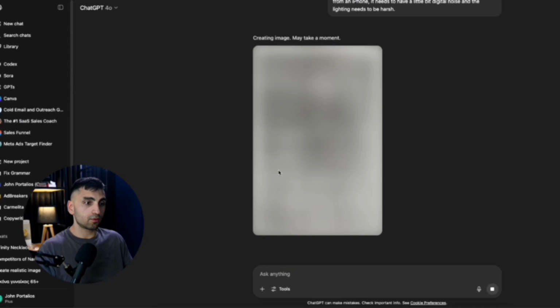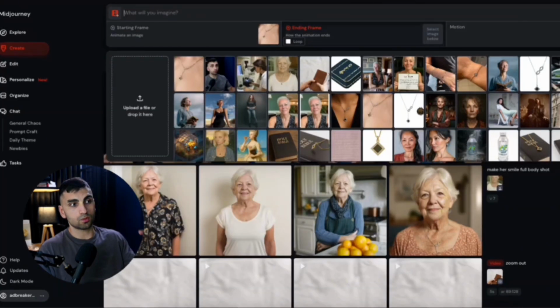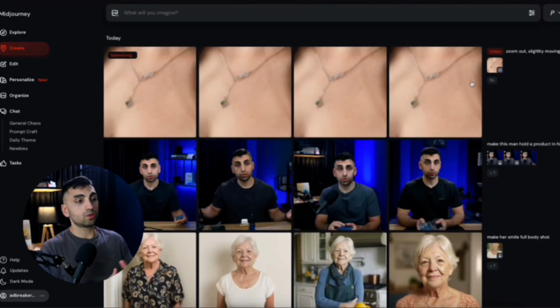If we do the same work in Midjourney, basically telling it to create the woman with hands holding this product, it's probably going to do a less good job, but sometimes it actually works. So as you wait for ChatGPT to generate, you do that as well. But here we have a really good image, so let's create a video of that. Zoom out slightly, moving the woman. The woman is smiling, 45 plus. And we generate a video.